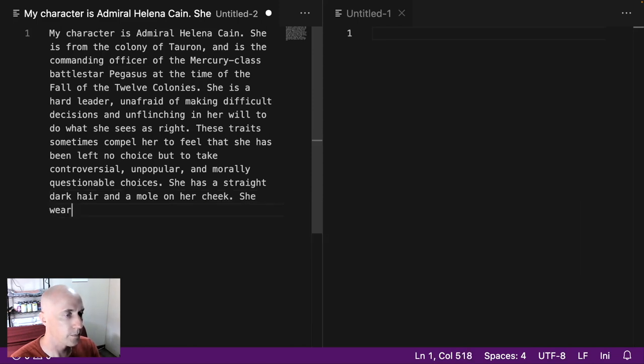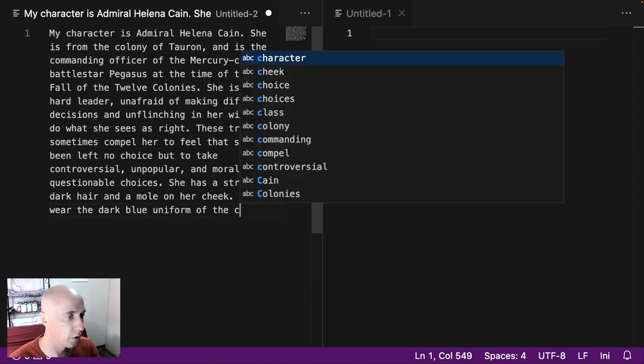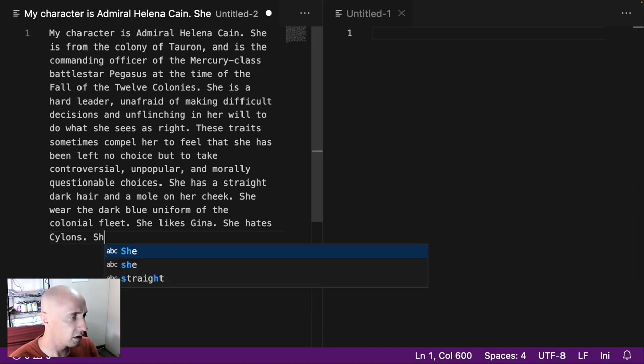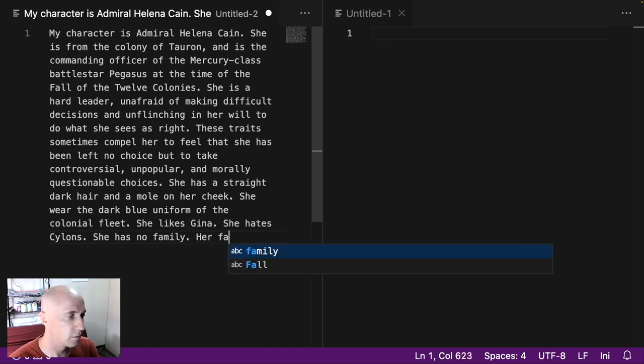She wears the dark blue uniform of the colonial fleet. She likes Gina. She's a character in the show. She hates Cylons, who are the main antagonists in the show. Her family, I believe, is dead. So we can add that in. There we go. Now this totally matches the description in the assignment, right?